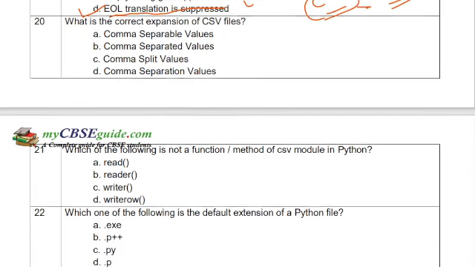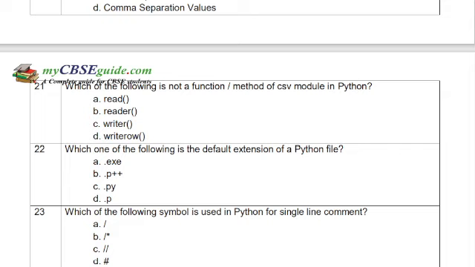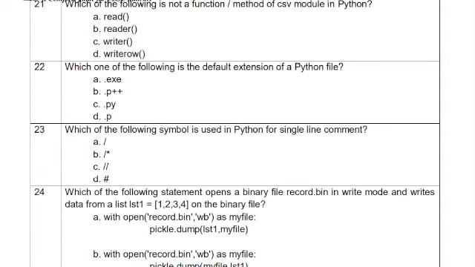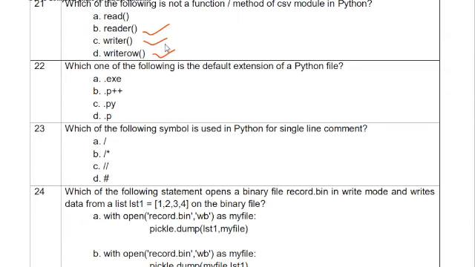Then come to the next question. What is the correct explanation of CSV file? Comma separated value file. Okay. Comma separated value. So I think option B is the correct answer. CSV stands for comma separated value. 21. Which of the following is not a function or method of the CSV module in Python? As you can see here, reader is a function, writer is a function, writerow is a function. Which is not a function? Read. Read is not a function of the CSV module.